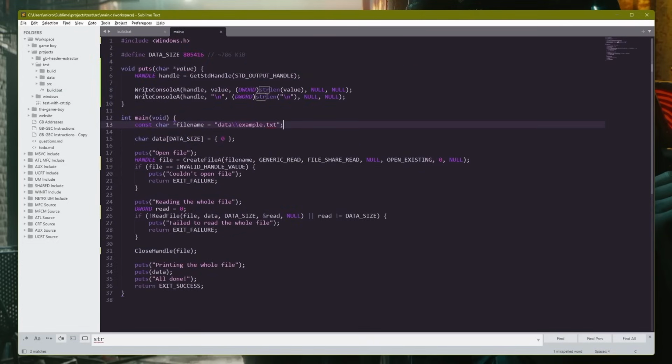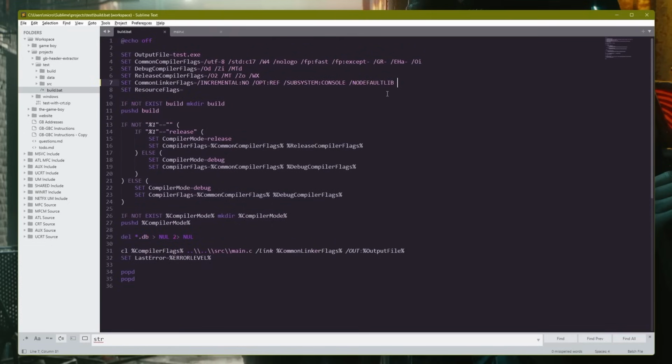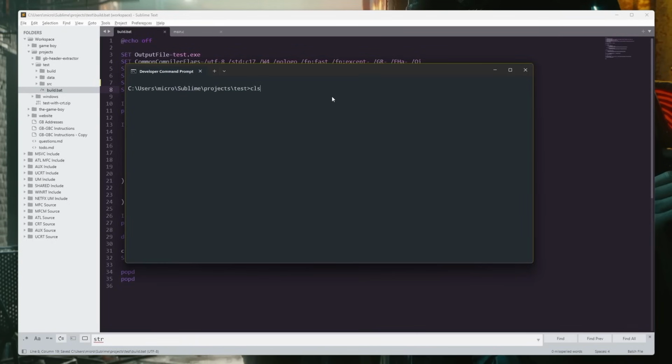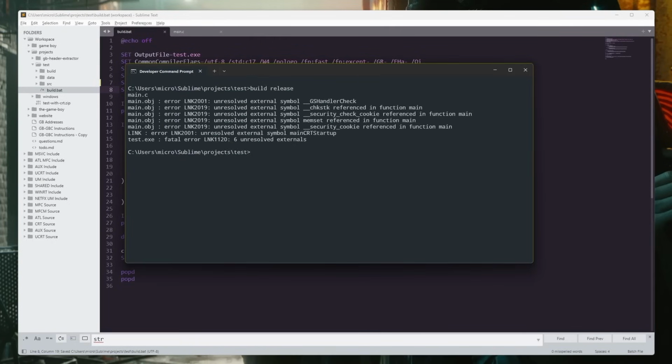However, because I'm using Windows functions, I also need to link in the kernel32 lib. Previously, it has been included by default, but now because I specify NODEFAULTLIB, it will no longer be pulled into my executable. So now with the C runtime library excluded from my project, let me go ahead and build it. And as you can see, I'm now getting a few errors here, mostly about unresolved external symbols.